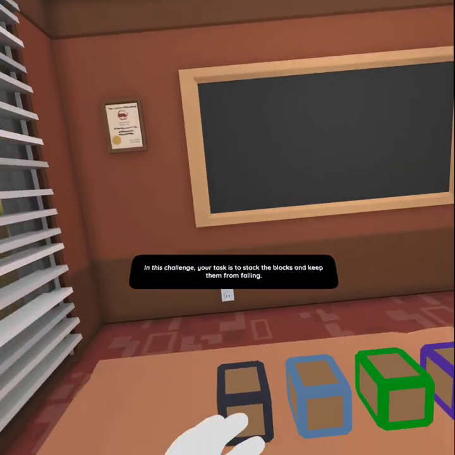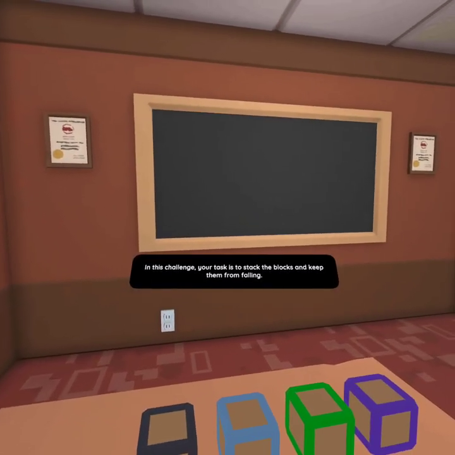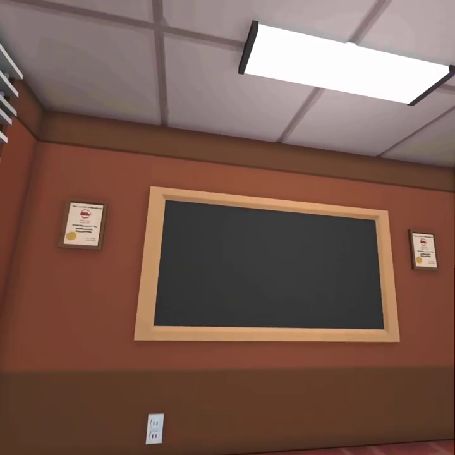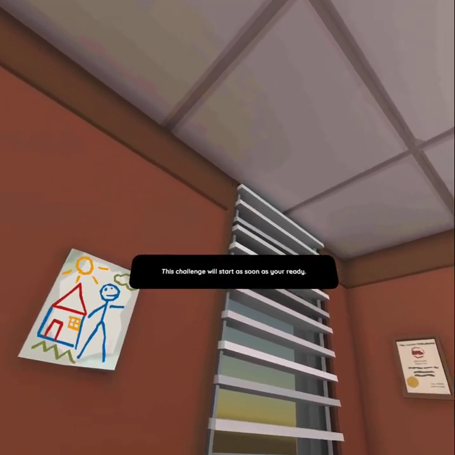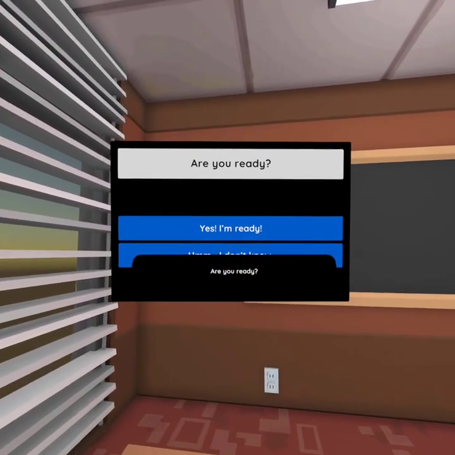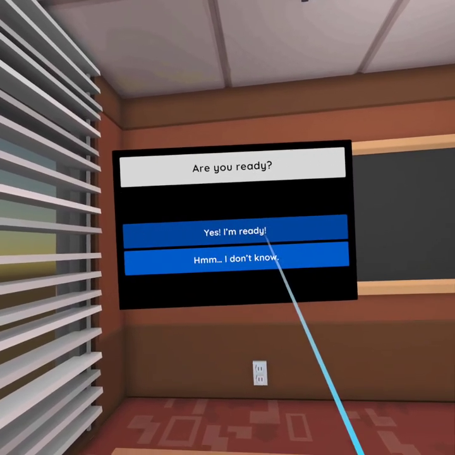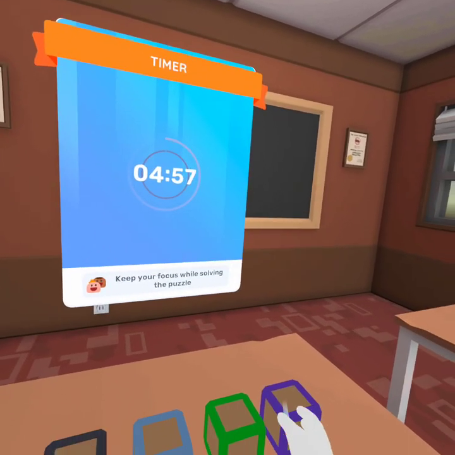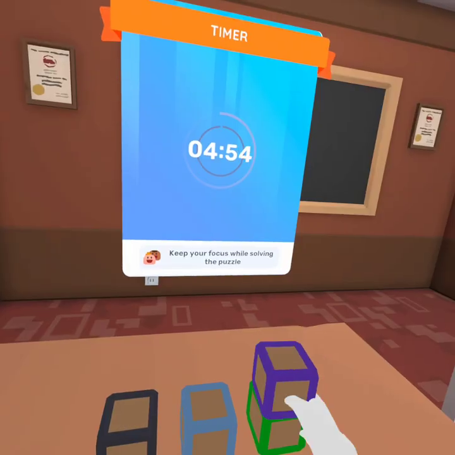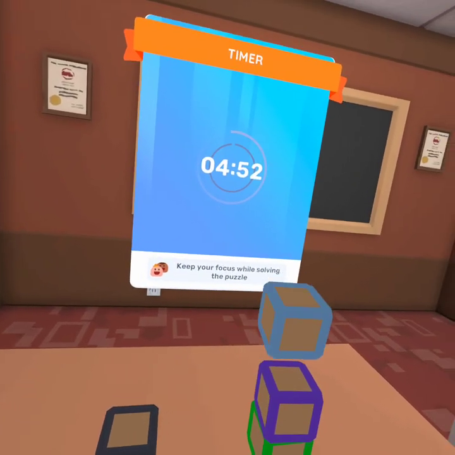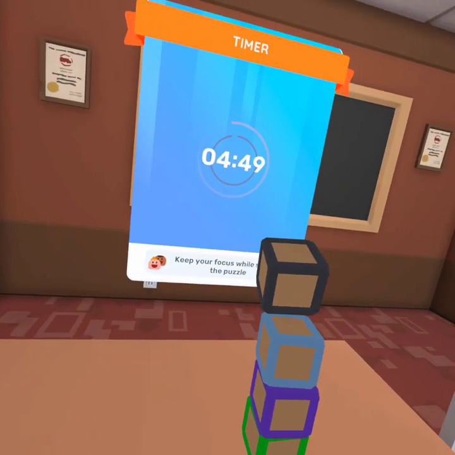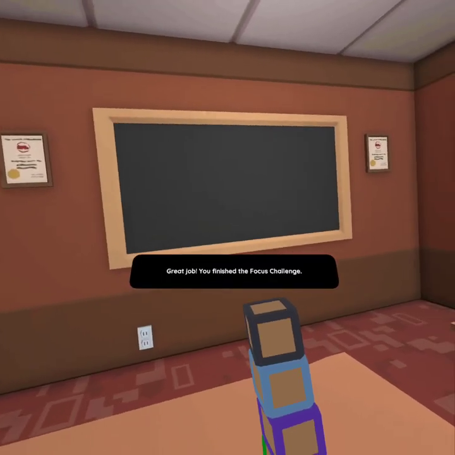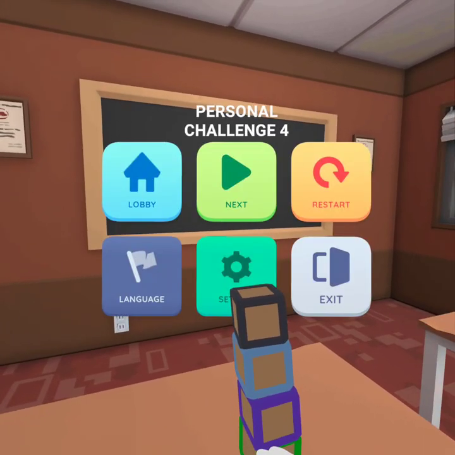In this challenge, your task is to stack the blocks and keep them from falling. You have to finish this challenge within 5 minutes. This challenge will start as soon as you're ready. Are you ready? Awesome! Let's start. You've got this. The timer starts now. Great job! You finished the focus challenge. Let's move to the next challenge.